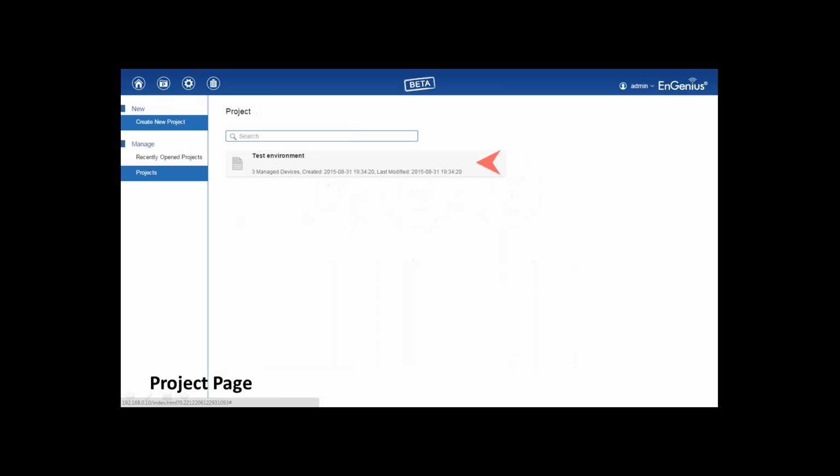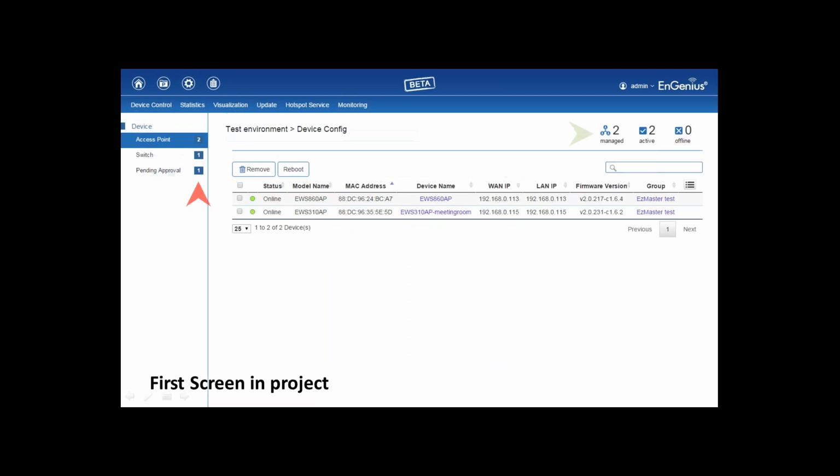press on my projects. Currently in my setup with my screenshots, I have one project called test environments, and I can already see in this page that under test environment, I have three managed devices and some other information here. If I click on this, I can see that I made some screenshots not synchronous. So in this case, now you see only two access points here, because I actually want to show you how to add one access point.